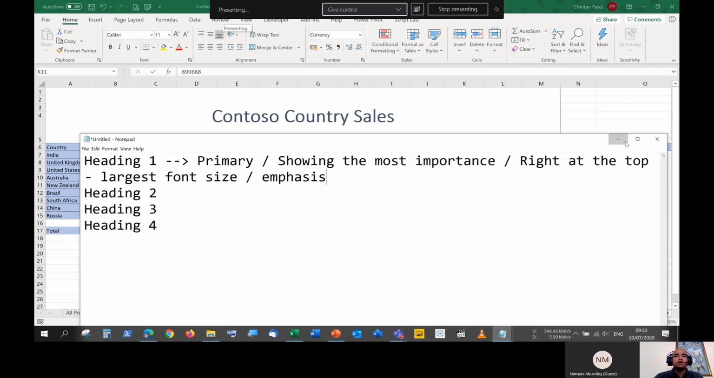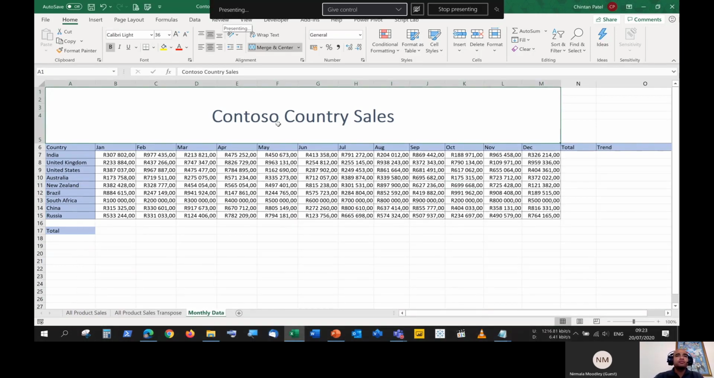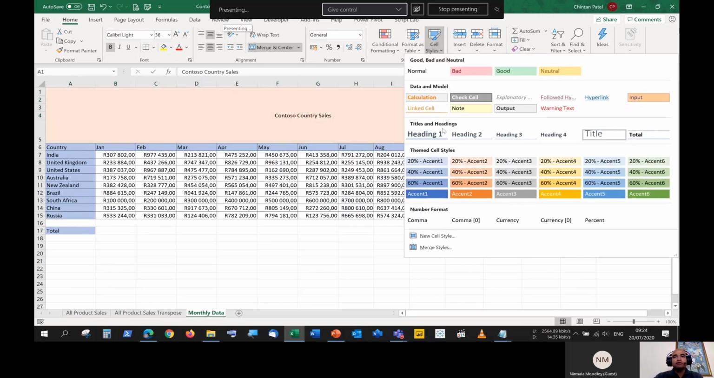your spreadsheet here. So an example would be that you may want to give this particular heading here, Contoso Country Sales, a heading 1 style. And then the headings in the left-hand pane here and at the top where we have all the months, we may want to apply heading 2. It is a heading, it is important, but slightly less important than the heading 1 that I have here in cell A1. So those are the different cell styles available for titles and headings.